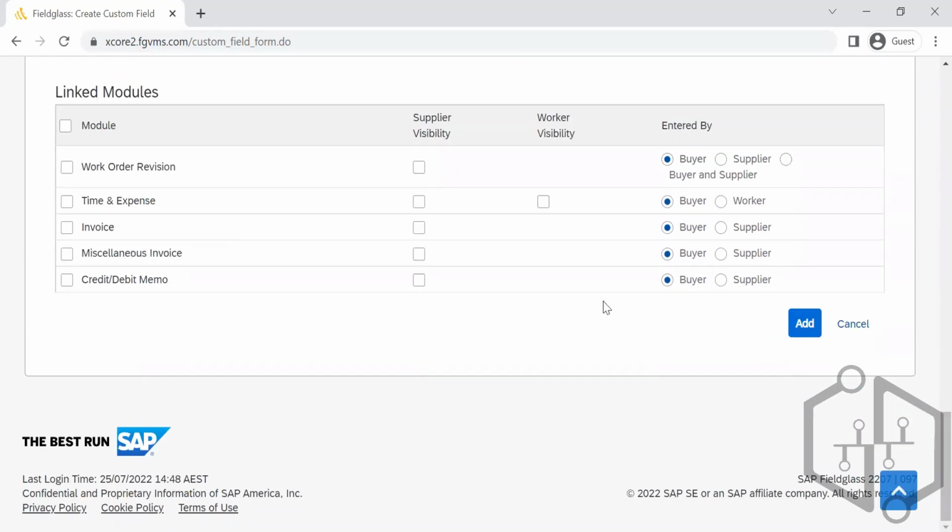Linked modules. We can link the modules here. I have selected the worker modules. I link it to so many modules here.